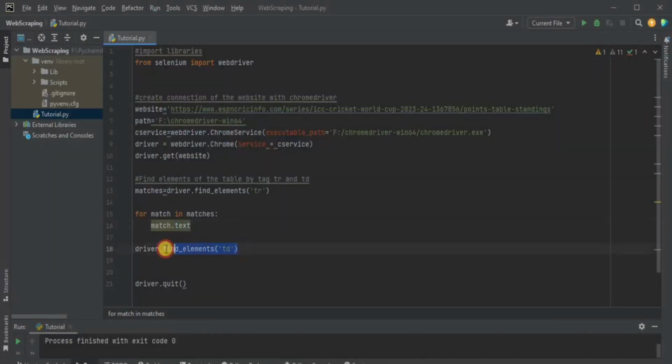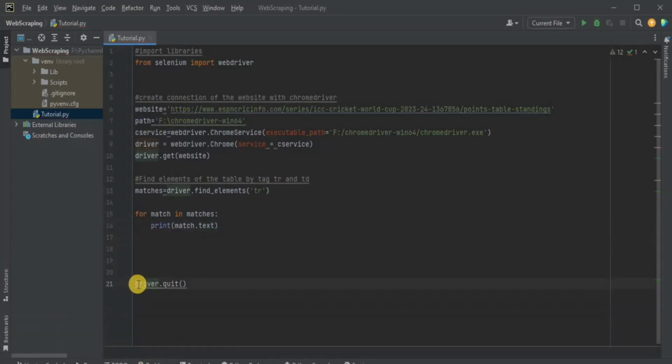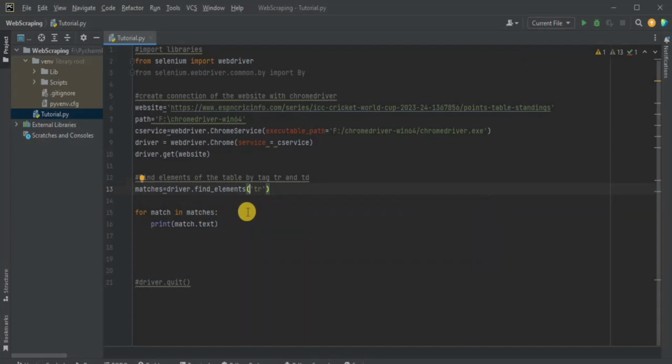So I'm going to remove this td because now we are actually getting the text by using the match.text function. I am going to print this data to display the data which is fetched from the table, using the print function, enclosing match.text inside it. For the time being, I am going to comment out this driver.quit. Before actually running the code, let's make some changes to it. I'm going to use the By object and inside it use the tag name. Then place a comma and then say tr. So now driver.find_elements is going to find elements by the tag name which is tr.